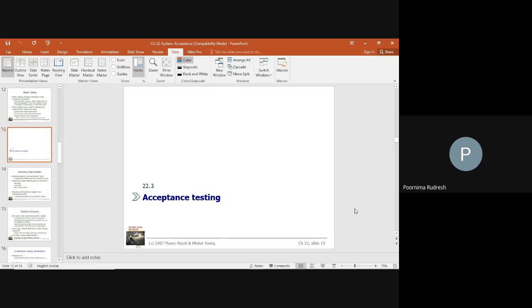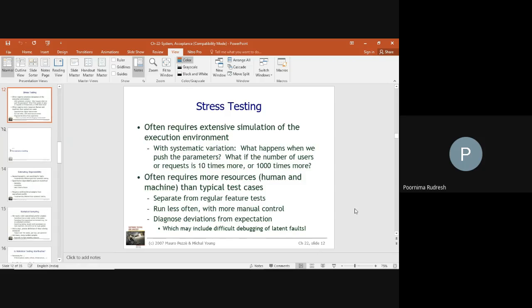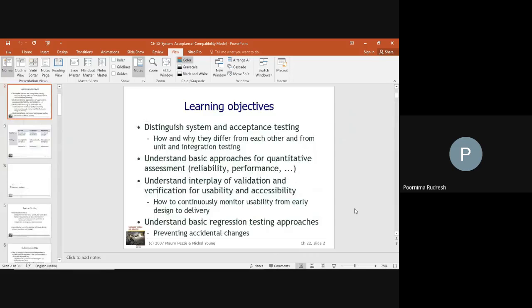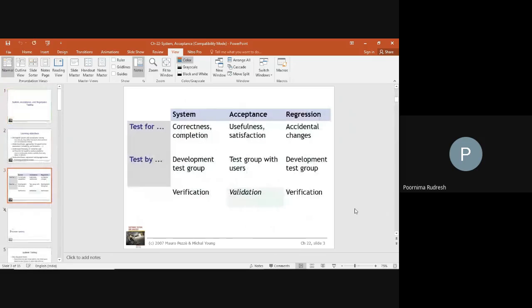acceptance, and regression testing. In the last class, I explained what system testing is and also gave the comparison between system testing, acceptance testing, and regression testing. I also explained when we perform each of them. System testing is performed for correctness and completion. Acceptance testing is performed for usefulness and satisfaction. Whereas regression testing is performed to identify any accidental changes or faults that occur during the development of the product.